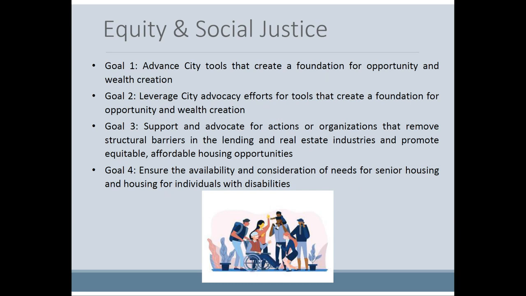Second, where can the city most effectively advocate in policy and practices it does not directly control to improve opportunity and wealth building? Third, more specific to accessing or obtaining better housing, what can the city do to support actions or agencies that can address the housing industry? And fourth, what can the city do itself to better serve the needs, with a focus on housing related services, of our seniors and persons with disabilities? Next slide, please.